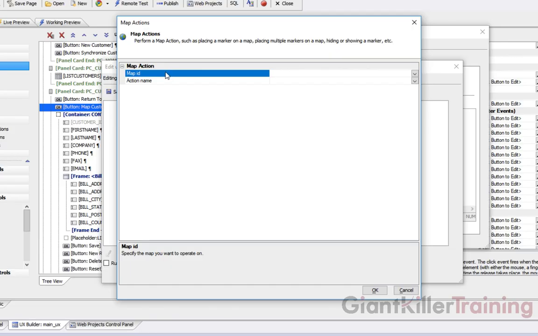You'll see the first item is the map ID, and this is where we select which map you want to actually perform the action on. And notice you can have multiple maps in your interface, so that's why you can have multiple map IDs. So let's go ahead and select the one we just added, Map Customer.